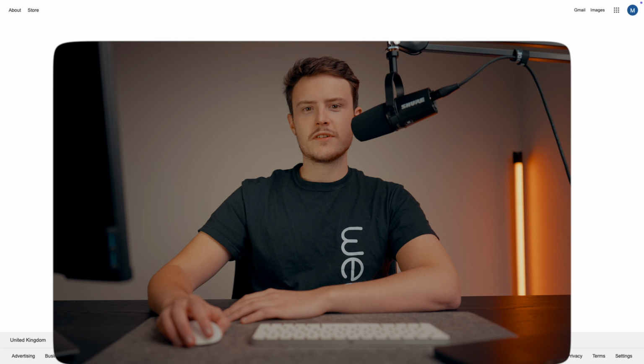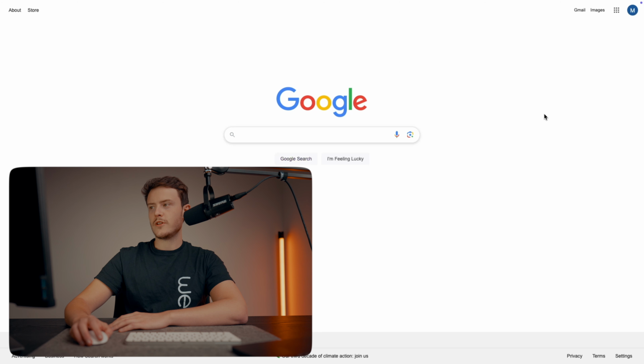Hey, it's Matthew from the WeWeb team, and today we're going to be running through how you can use Copilot to generate designs with images that you pass into it. So let's jump in.